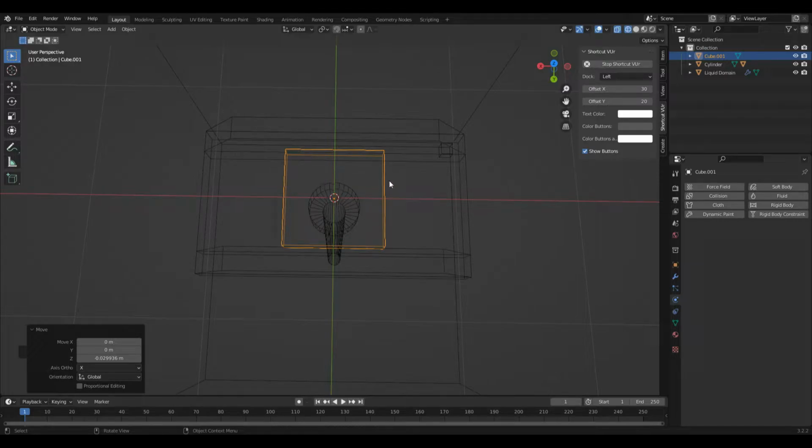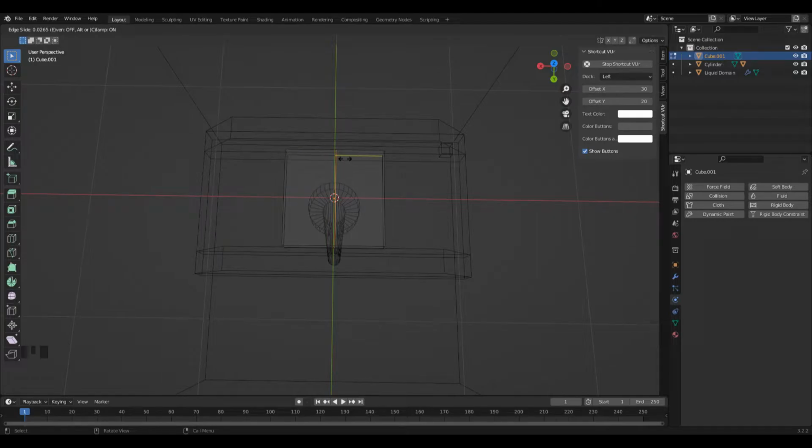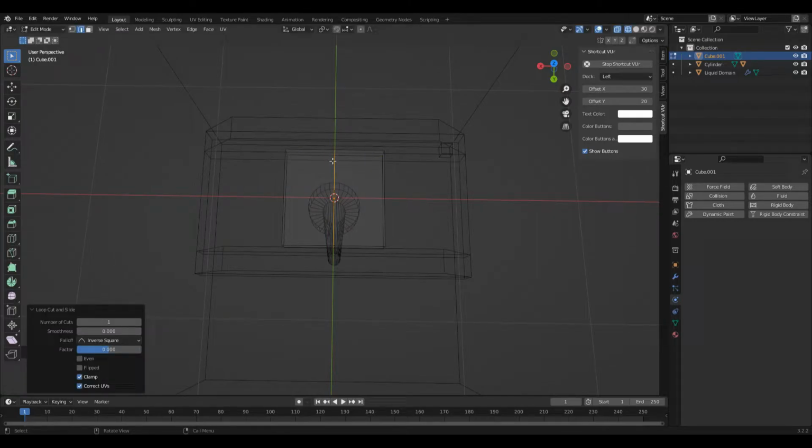So with this cube selected, left click, I'm going to press Tab to enter edit mode. Then I'm going to press 2 on the keyboard, so I go into edge select mode. Then I'll press Control and then R, and I'm going to left click in the middle here, then just right click, and that will make sure that edge loop stays in the center. Then I'm going to press 3 on the keyboard, and that's going to take me into face select mode.